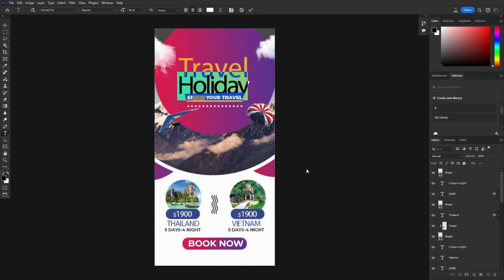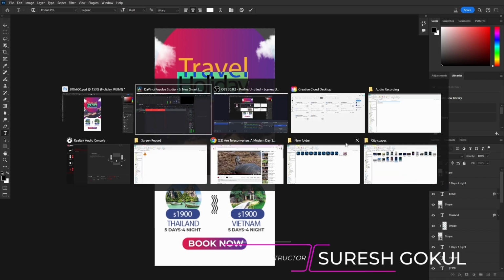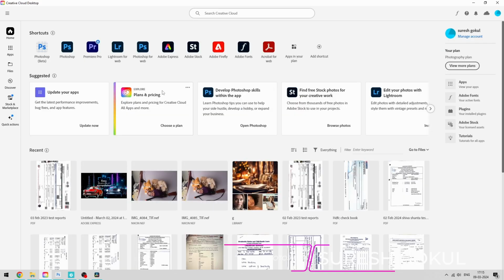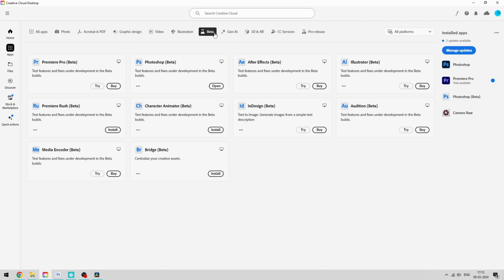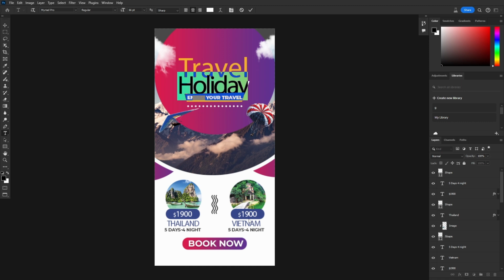So here we are, another tool in Photoshop beta version. If you don't know how to download beta, this is the Creative Cloud app. This is the homepage. You go into apps, go to beta section. There you will find Photoshop beta. If you download this version, you can get new trials, whatever new tools they are trying, you can get early access to that. So that is how we've gotten this tool, which is smart layer.